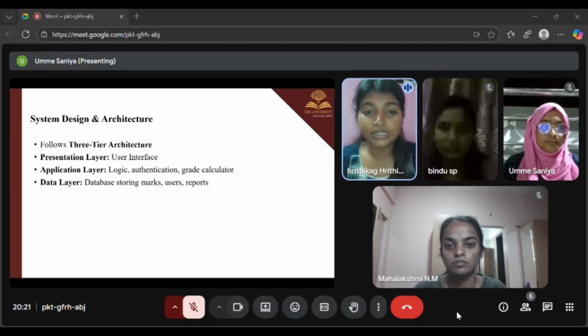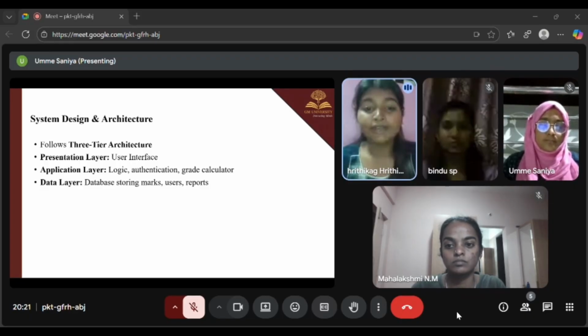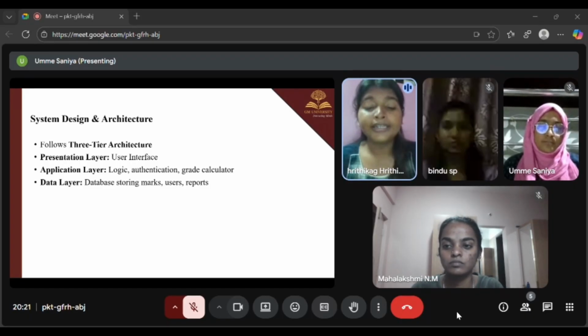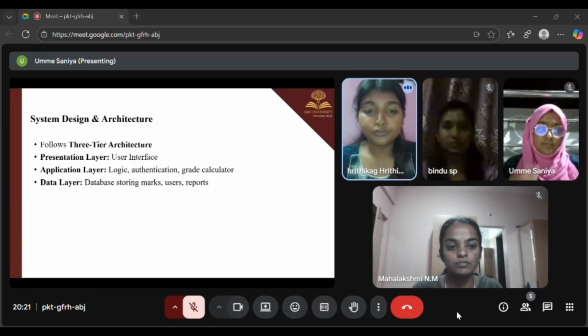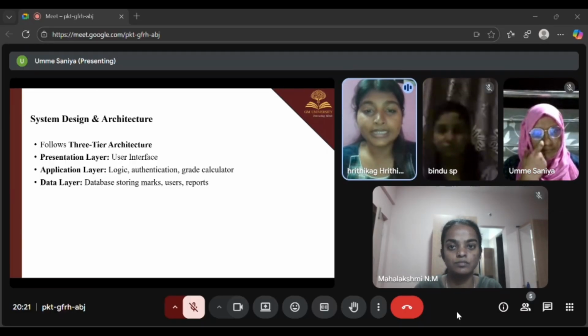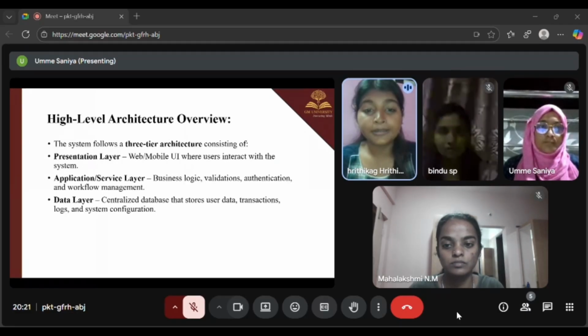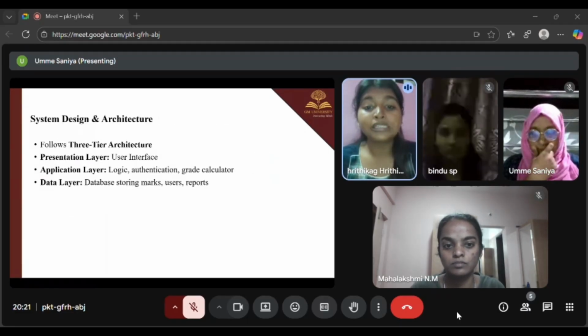The second layer is the application layer. This layer contains all the logic such as authentication, grade calculations, and validation. The third layer is the data layer. This layer stores all information like marks, user details, and reports in the database. This structure makes the system cleaner, more organized, and easier to maintain.